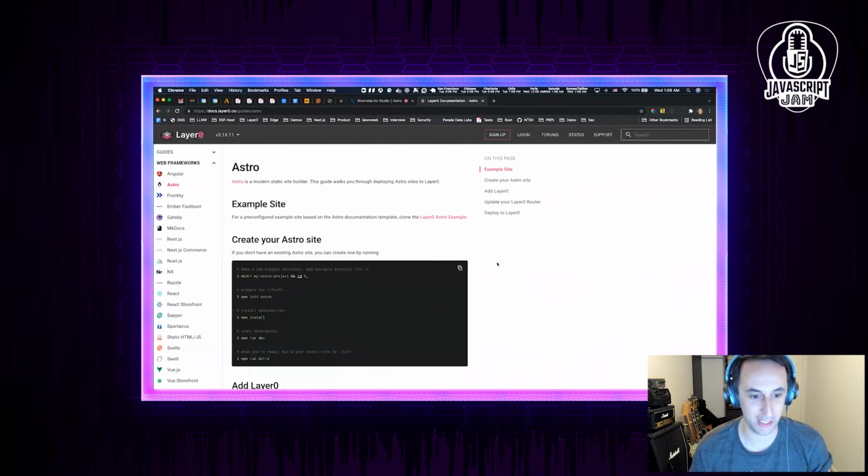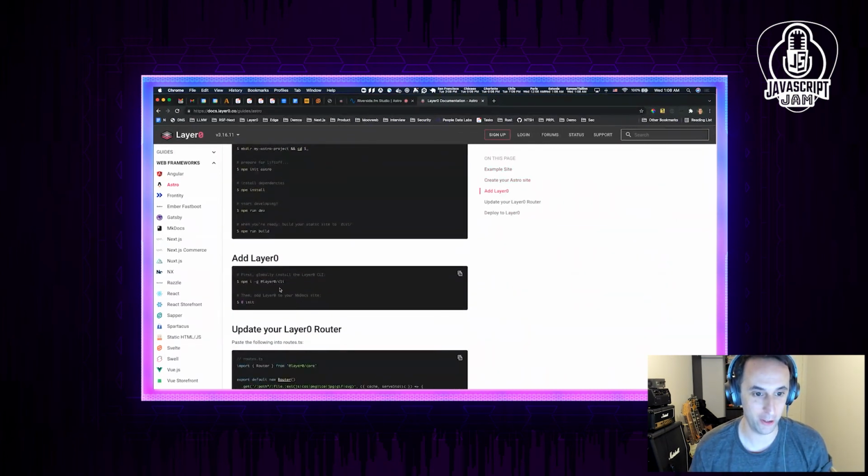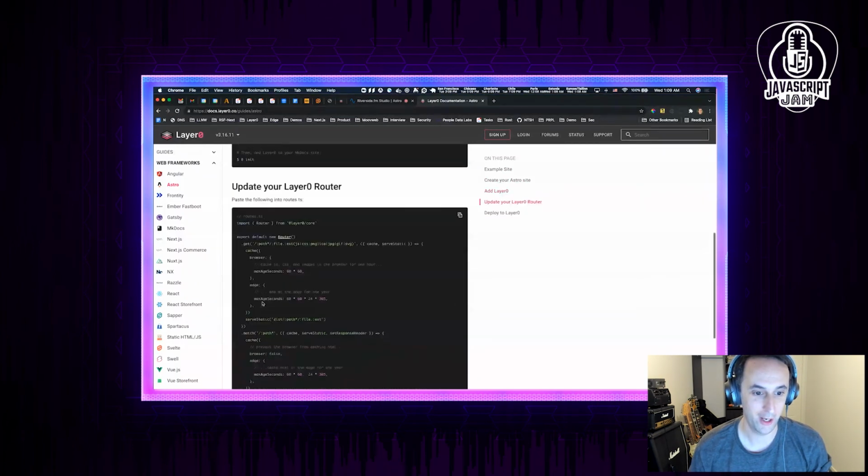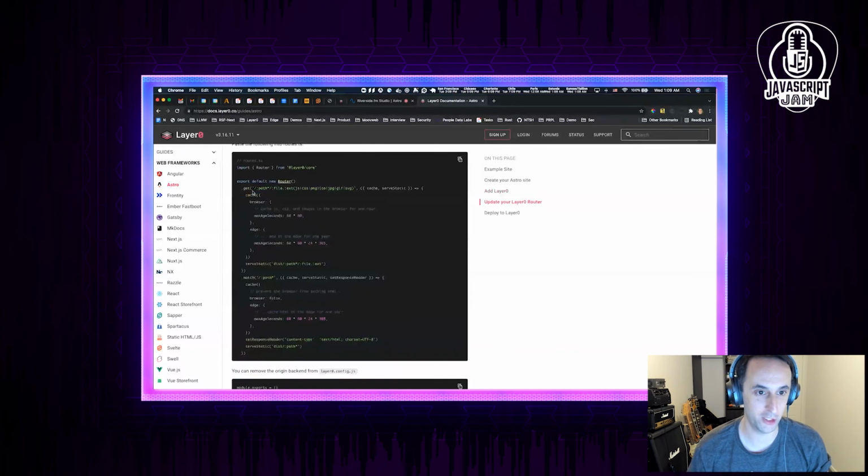And because it's a static site generator, it's really easy to plug in. So I copied a little bit of your just getting started here. And then all you need to do is install the Layer 0 CLI, run 0 init, and then just use this router logic.